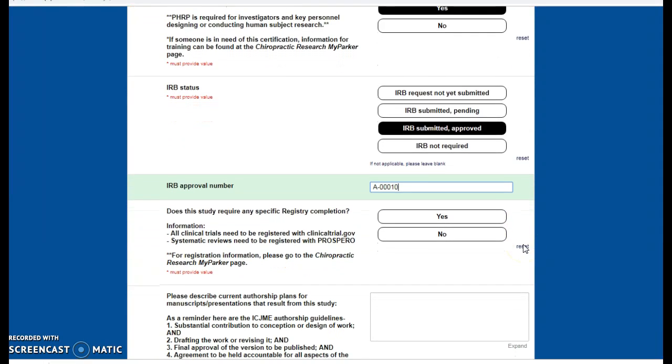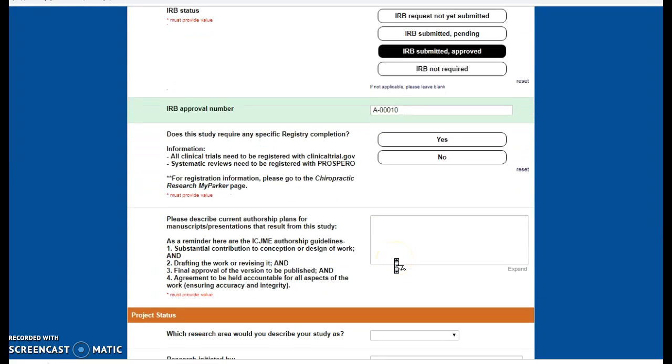Next, we would like to know if this study requires any specific registry completion. All clinical trials must be registered by the research department with clinicaltrials.gov. You will work closely with the research department to get this completed. If you have a systematic review, the primary investigator will register this with Prospero. If you would like more information, you can go to Chiropractic Research on the MyParker page.